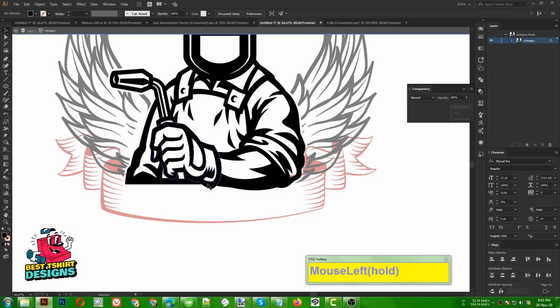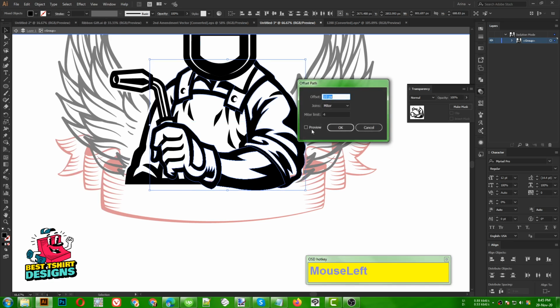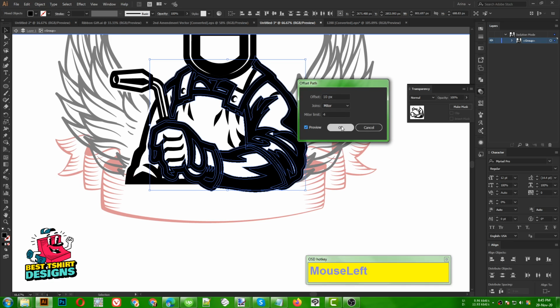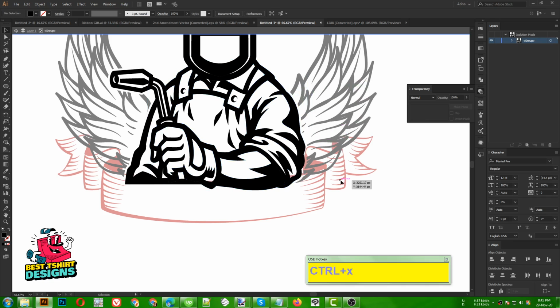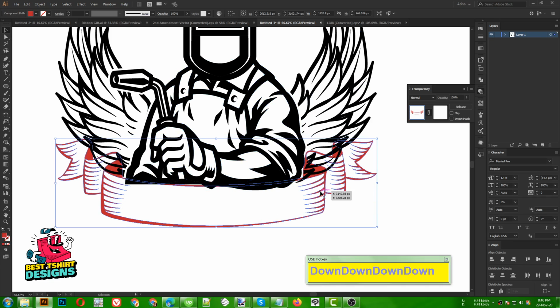So if I double click, I can separately select these two parts and maybe this part. So if I select these three, not the whole vector, only the gloves, this hand and this hard part, go to object, path, offset path, create the same 10 pixel offset path, cut. Now double click here. Now I am selecting my wings, this ribbon vector, maybe a bit down like this.